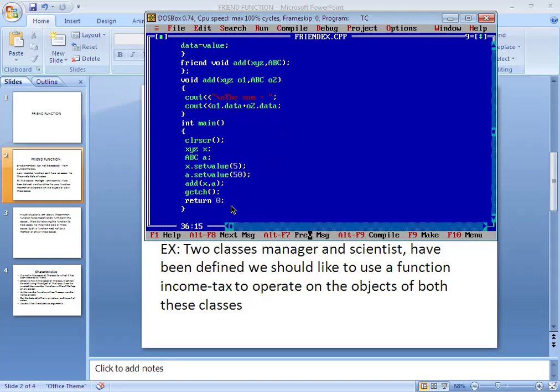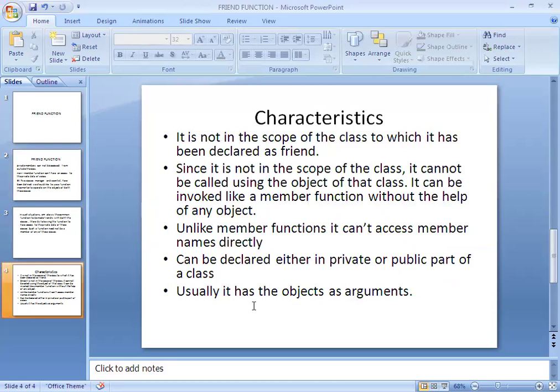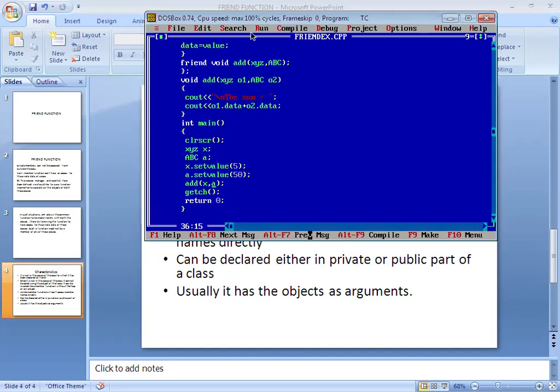I hope it is clear to you, right? I think we have seen all the characteristics. It can be declared in any part: in the program we have declared it in the public part, but it can be declared in the private part or public part of the class. It will not affect the meaning or definition of the friend function. So usually it has objects as arguments. We have used the friend function with objects O1 and O2 as arguments to this class.